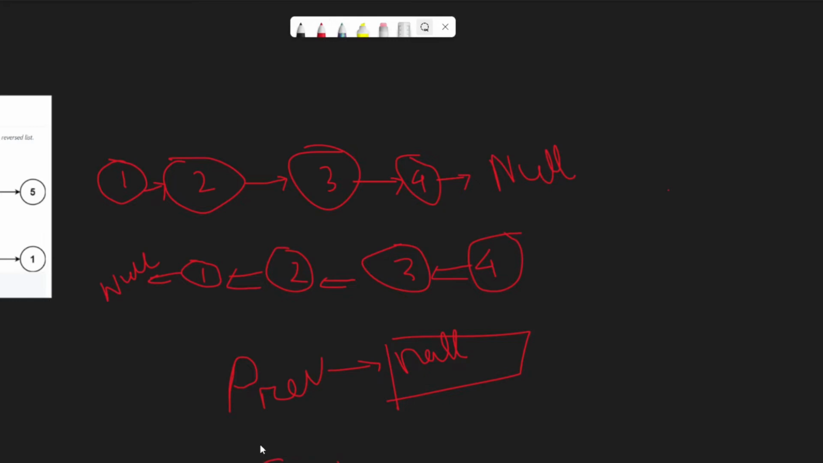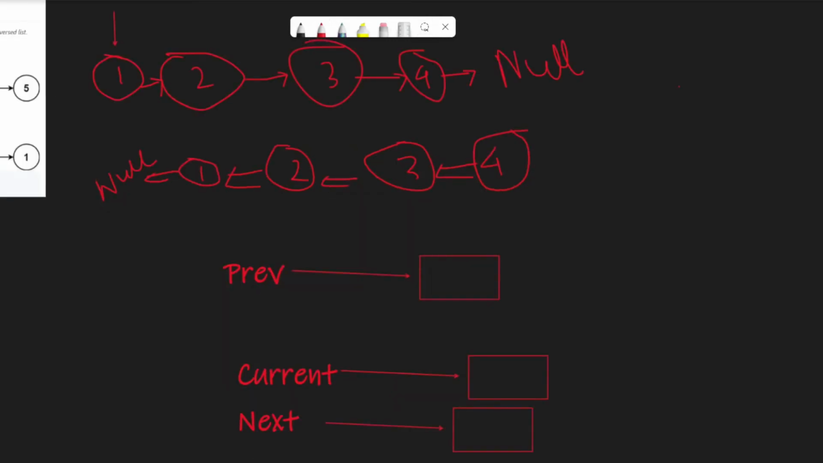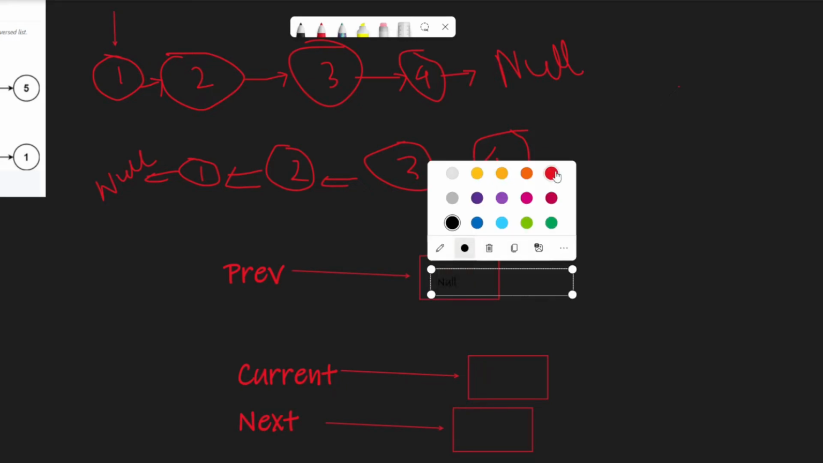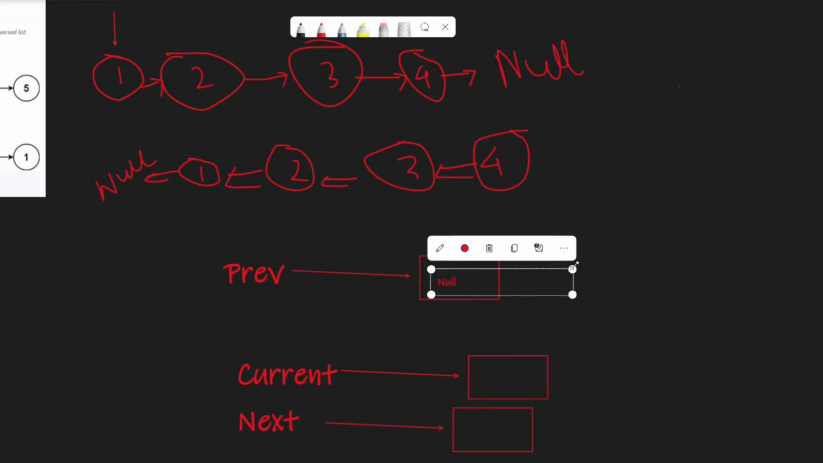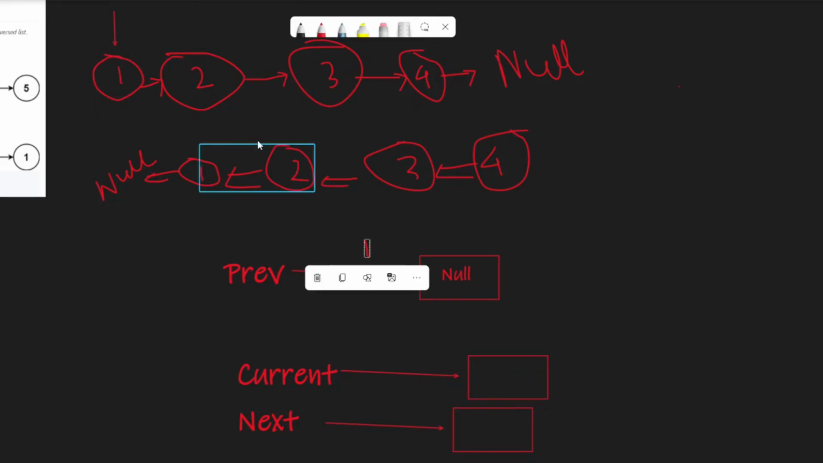I have created all these three variables over here, and what we'll do is go through the whole list of nodes again. By default, the prev would have the value of null. Let's make this clear, right? This should have the value of null. And then the current, as this pointer is pointing at 1, should have this 1.